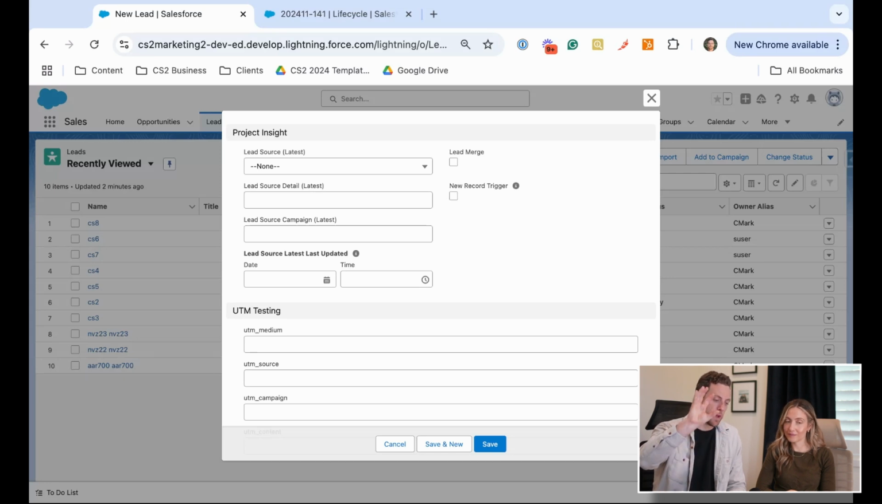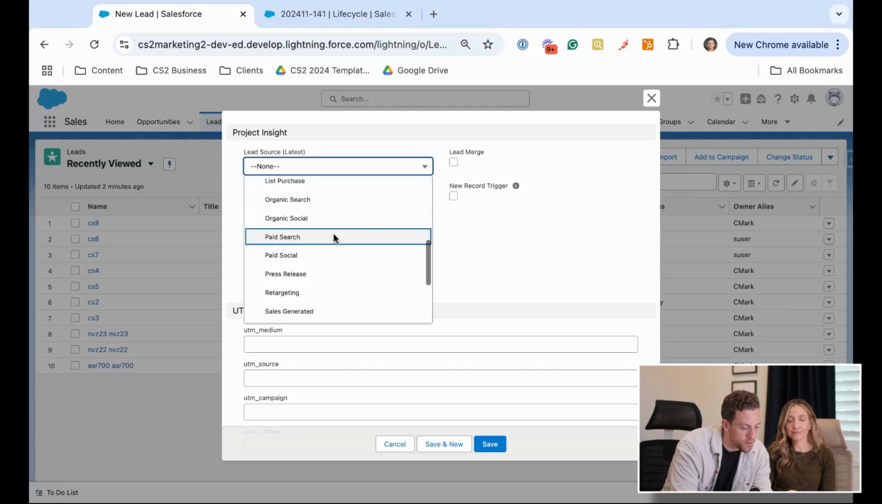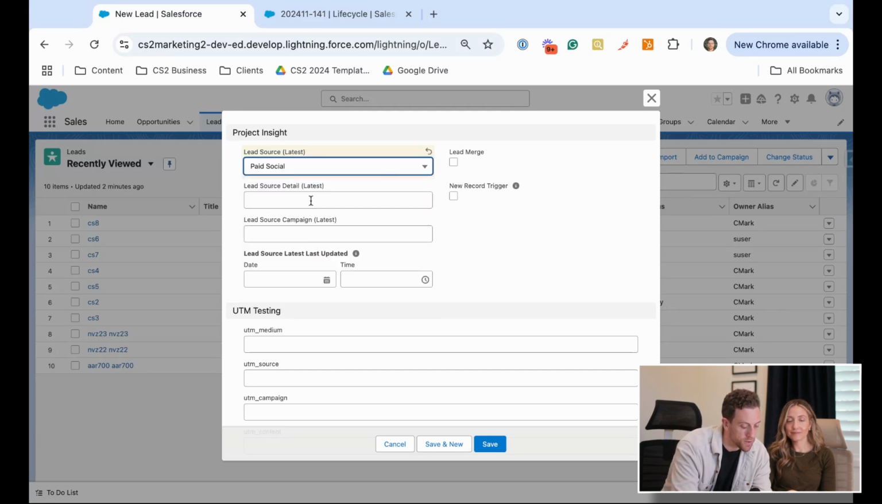What did they do? So the where they come from could be paid ads, or it could be an event, it could be organic social. And the what did they do could be like the specific event, it could be the content they downloaded, it could be demo forms. So in this example, I'm going to do paid social, LinkedIn, and it's the demo form.